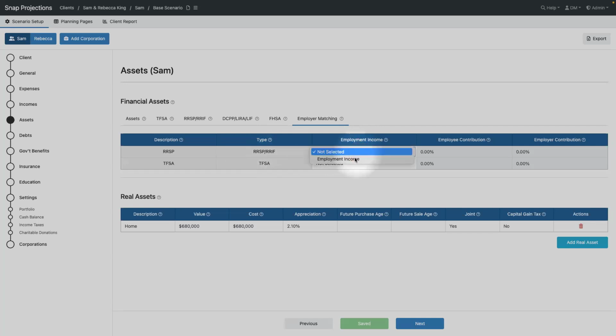Based on income, you would just select employment income. It would unlock these windows here, and you could specify a certain percentage that each the employer and employee is contributing to those accounts. For now, I'm going to leave that unselected.